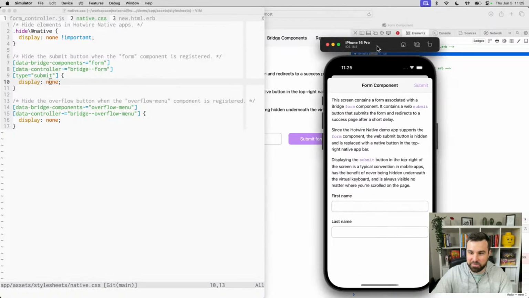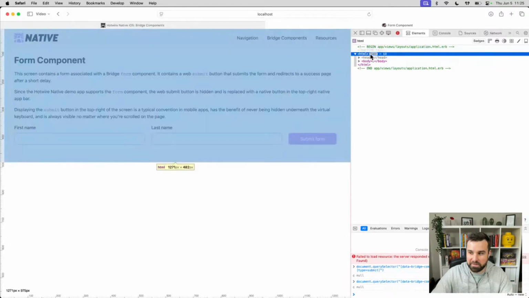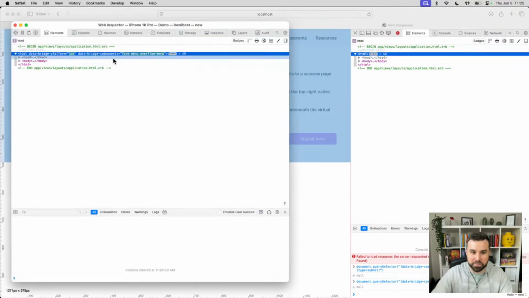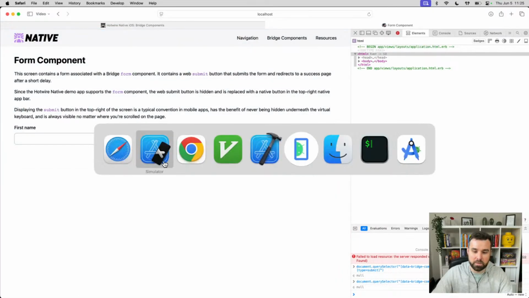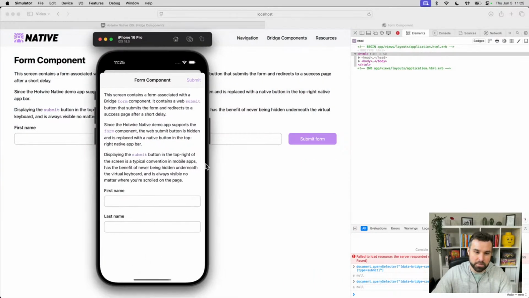The short of it is that we don't have this like we do on the iOS app, right? So we don't have data bridge components, so our query selector is failing. So we don't target it. It means we don't hide this. So on iOS and Android, we hide it because we have a native one, and on web, we keep our submit HTML button. That's a little bit of kind of advanced stuff for bridge components.